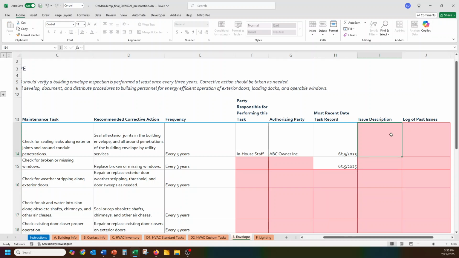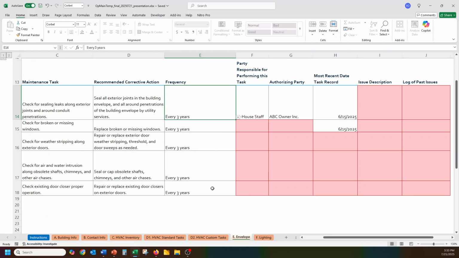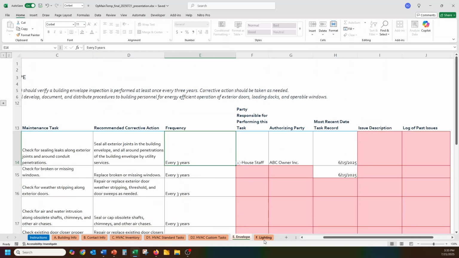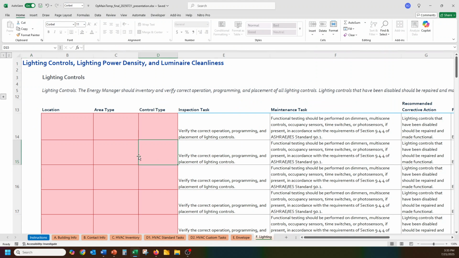Okay, issue description. Issue description is just where you list any issues that came as a result of it, and log of past issues is just where you log anything like that. Okay, so moving on, that's it for the envelope tab. Moving on to the lighting tab.